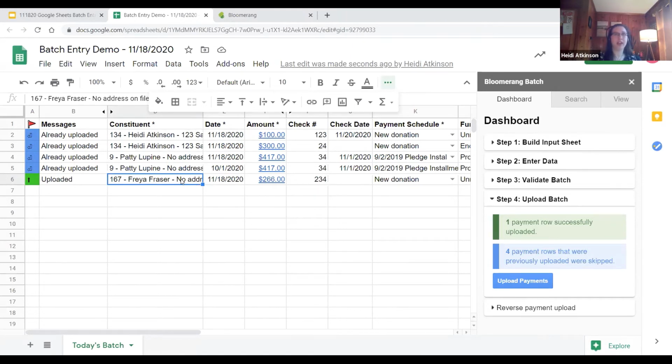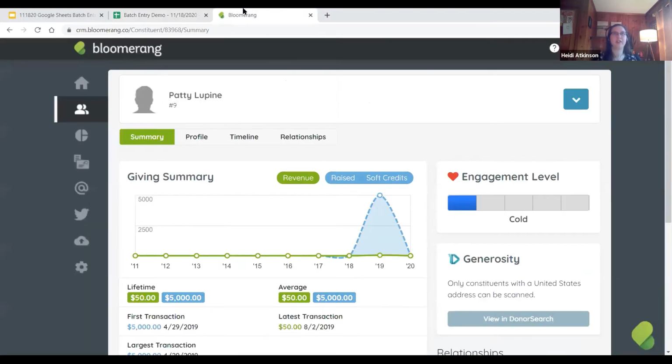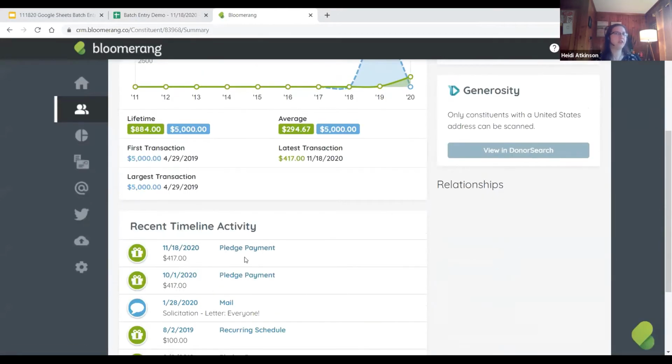Let me go quick and show you guys what we're seeing in Bloomerang now. So I'm going to go to Patty's record. Got my Bloomerang over here. Here's Patty. Let me refresh that. I opened this before I pushed my batch. And it's going to look really normal. These are pledge payments. They're on her timeline.